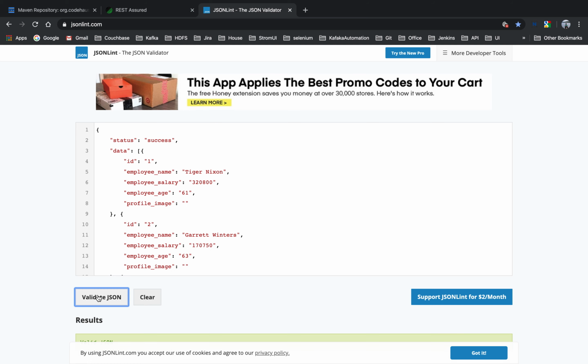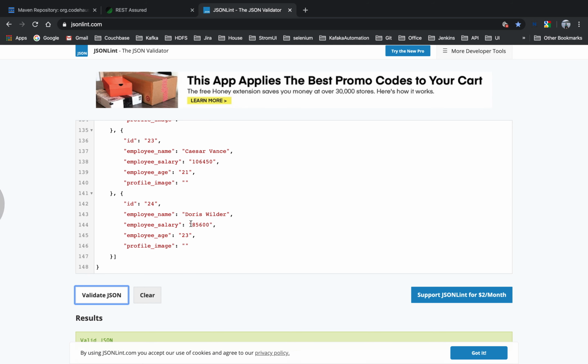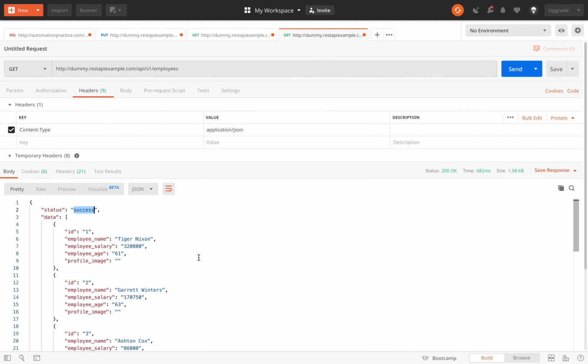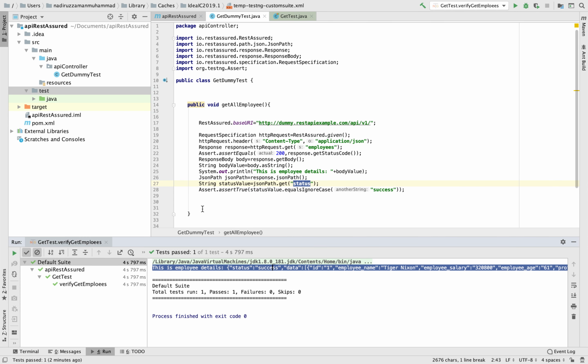So when it's validated JSON, it will validate, and you see the input. So status success and all the related data is over here. Okay, same as it is over here. Okay, so now our test case is successful.